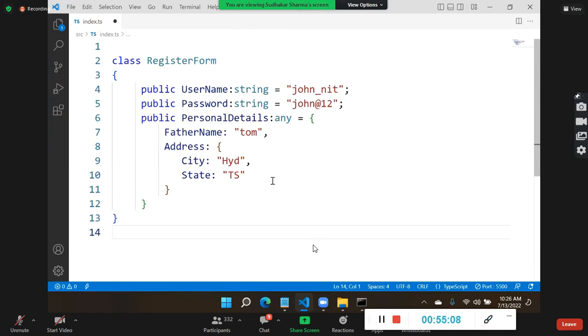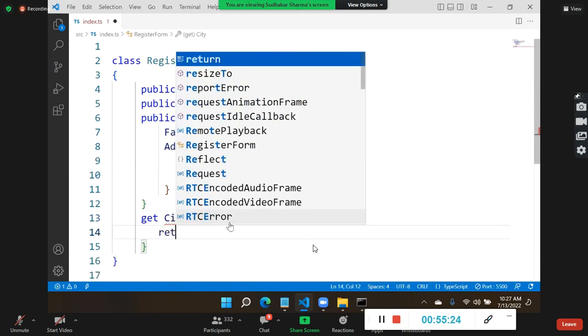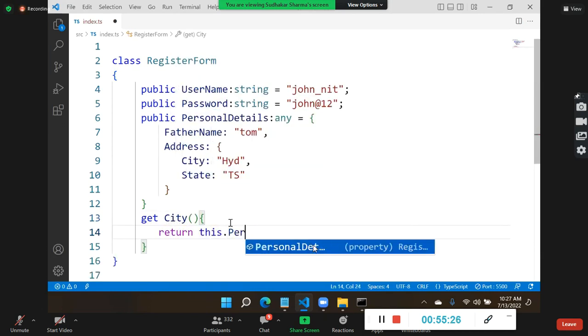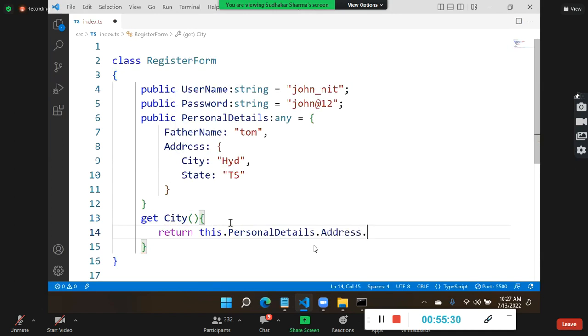It is a lengthy hierarchy. Personal details, in personal details, address, in address, city. That means here I will put a simple accessor. Accessor is city. And what does this have to return? It should return this.personalDetails, in personalDetails, address, in address, what? City. That's how we do it.